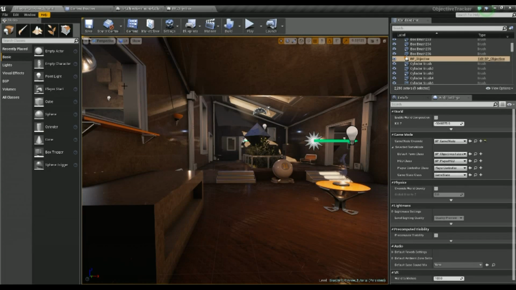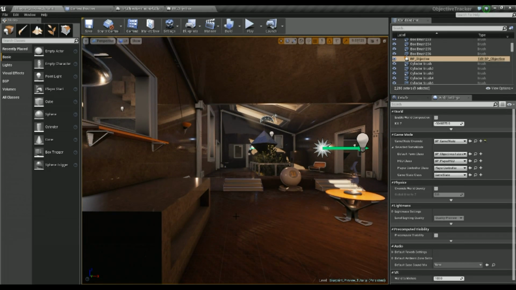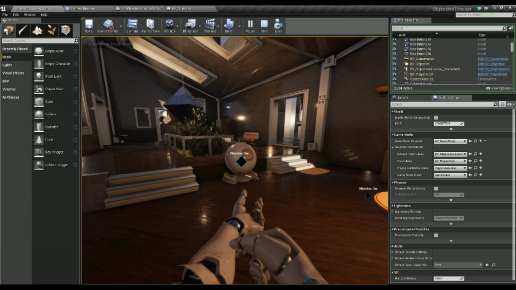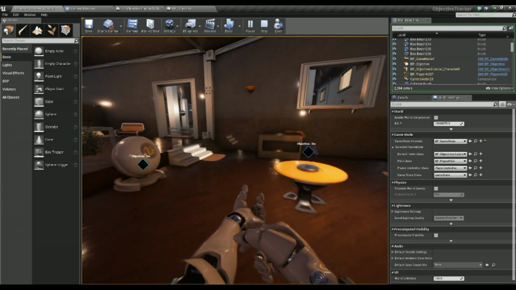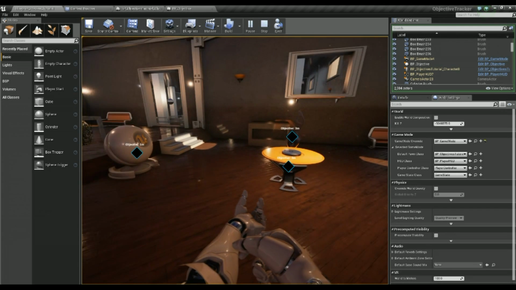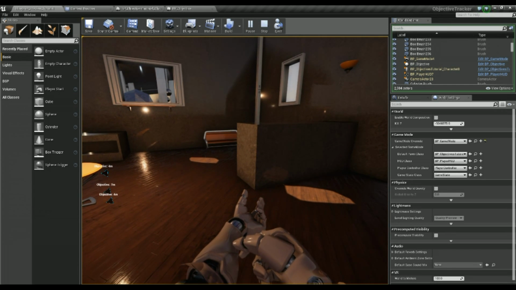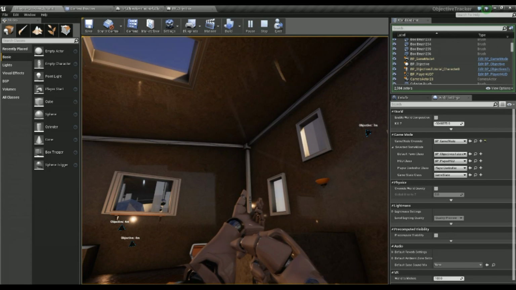So now if we compile and go in, you can click on the actor, and it appears on screen. And what's cool too is, it handles multiple objectives.